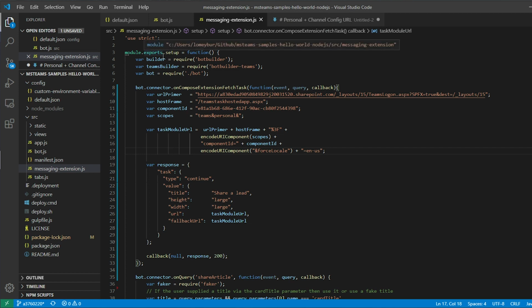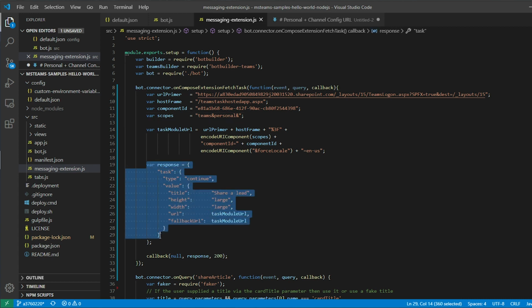Inside of that sample Hello World application, you're going to find a file called messaging extensions. Inside of the messaging extensions JS file, I have connected this function called onComposeExtensionFetchTask. This is the function that gets executed when I click on the messaging extension. All that this function is doing is responding with a very basic task info object. And that task info object just sets the title, size, and URL of the task module.